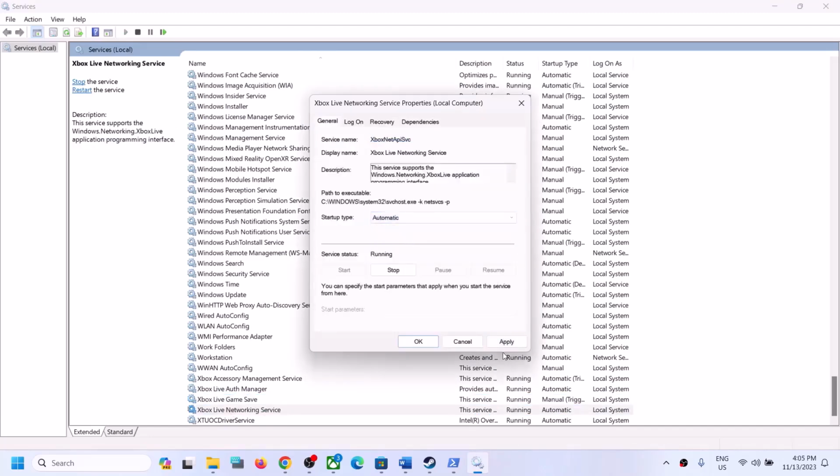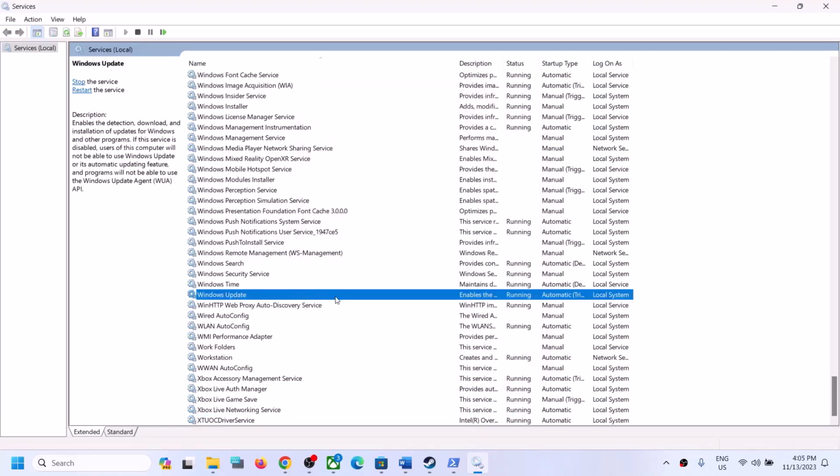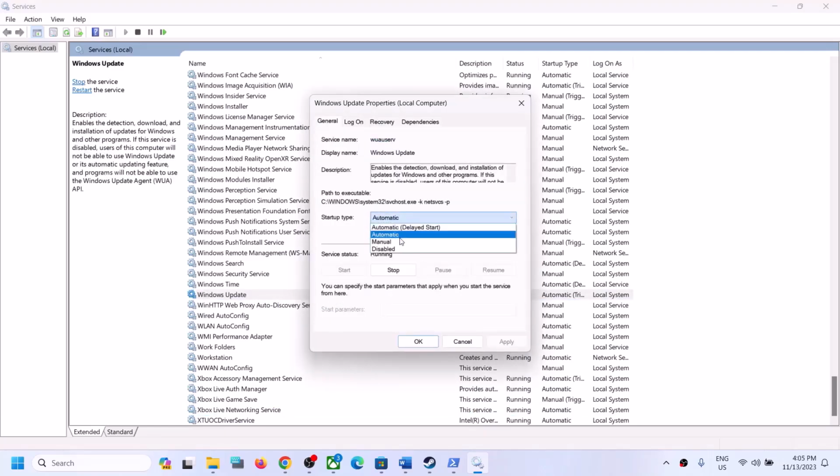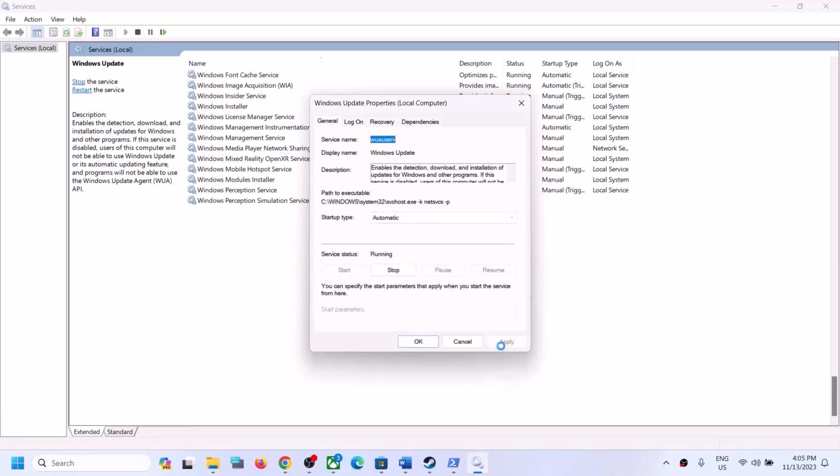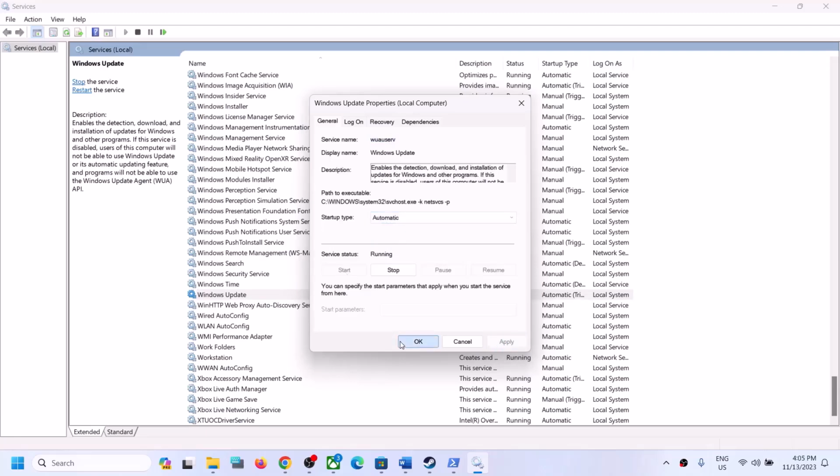Automatic, apply, click on start if highlighted, then click on OK. Now find Windows Update, make a double click on Windows Update, set it to automatic, click on apply, click on start if highlighted, and then click on OK.